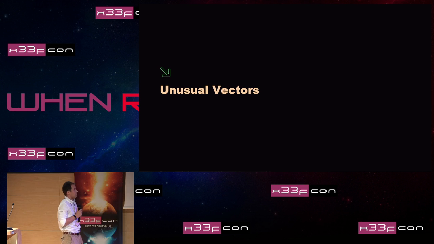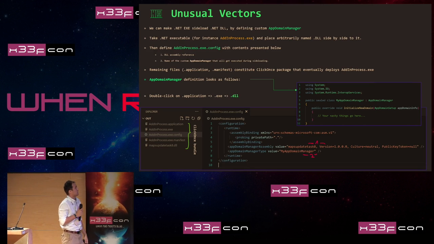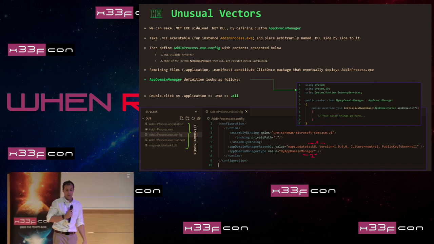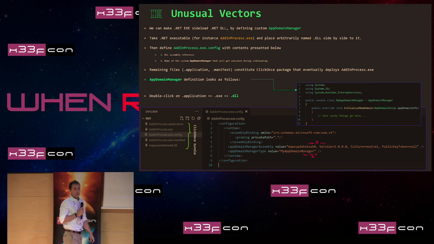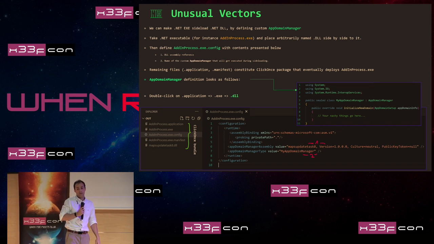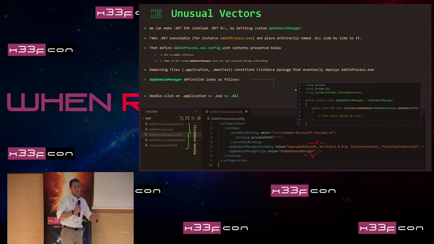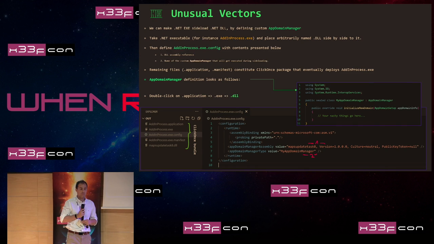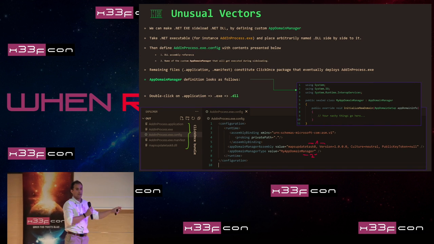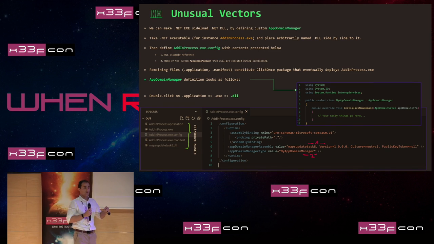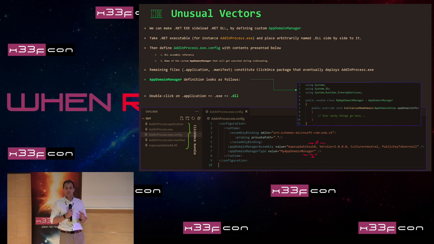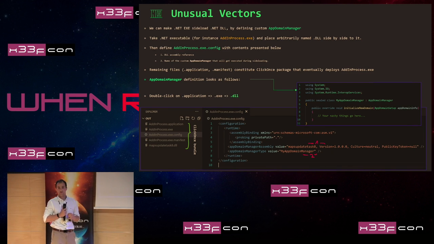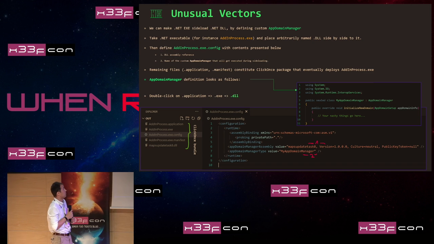Okay, I think that's going to be the last point in my agenda, the unusual vectors, which is two tiny little concepts here. We know we can have DLL sideloading against native unmanaged executables, right? Just bringing, for instance, Teams.exe, and then planting the version.dll side by side to it, ensuring that Teams is going to load the version.dll once it executes itself. But there's yet another reincarnation of the same idea, in the .NET managed world. And it's called AppDomain Manager.